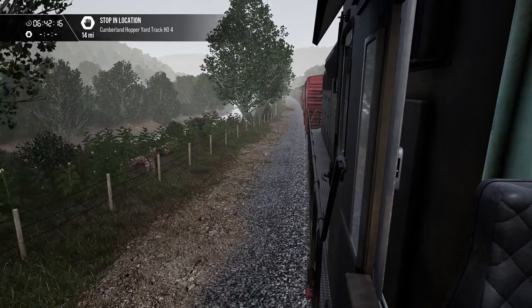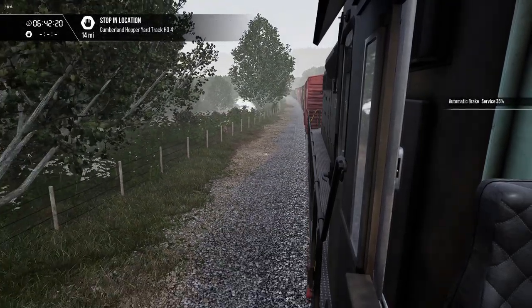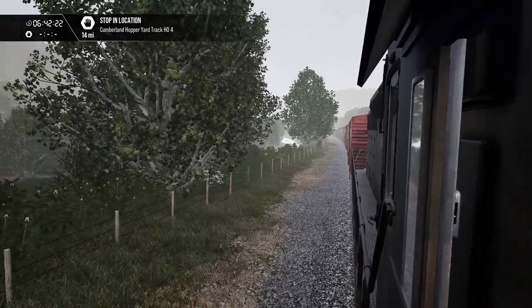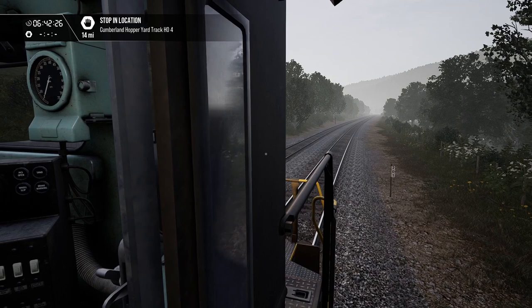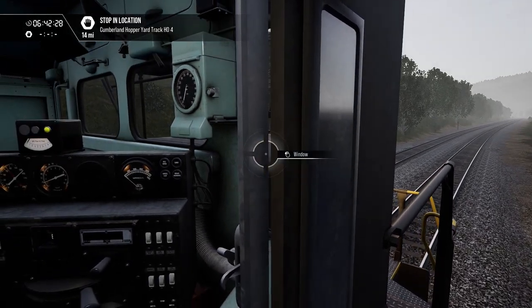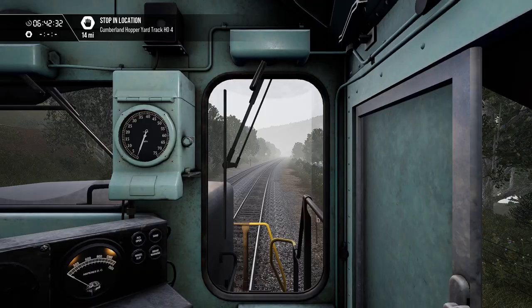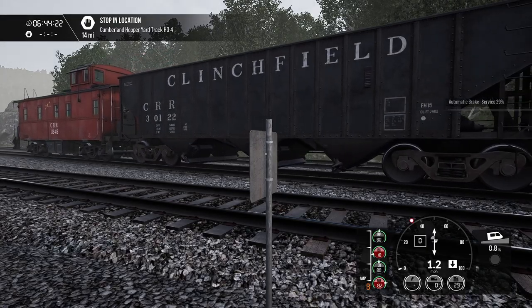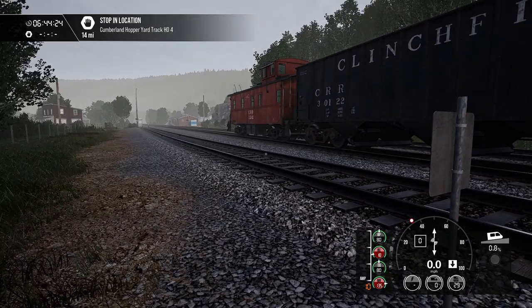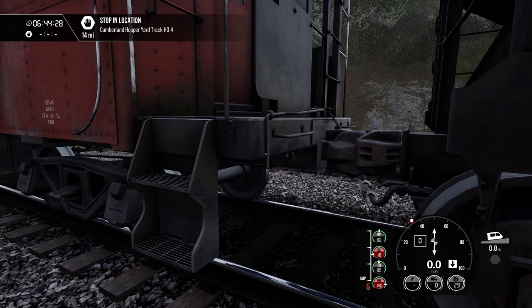Next thing on our task list, we can go ahead and get this thing stopped. See what our guys back in the caboose, see if they can tell us how far we are. Unfortunately, you can see I overpassed the points. I didn't brake soon enough, and we had to back it up a little bit.